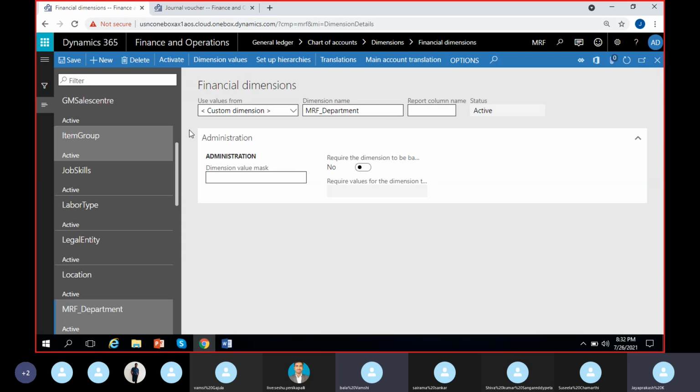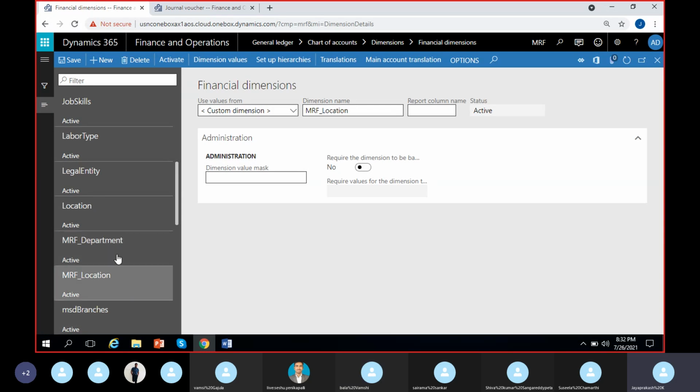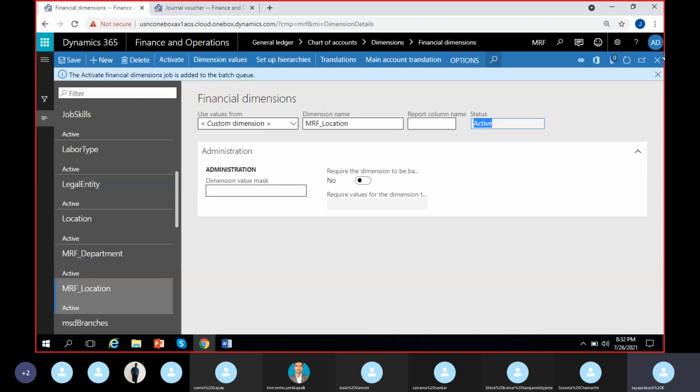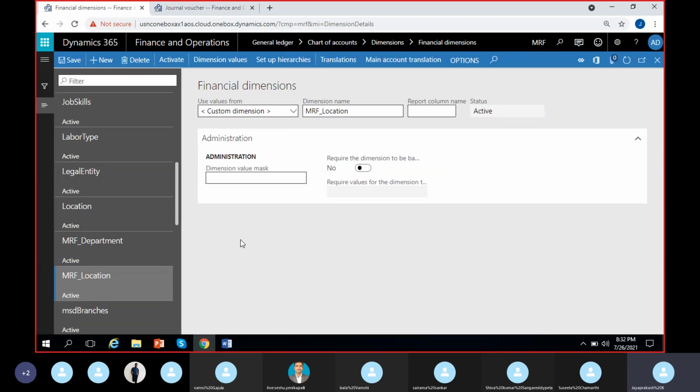Okay. Thank you. Then I have activated this department. You can see it is active here. The same way I can activate the location as well. So I can click on activate MRF location. I can click batch here and click activate, such that it says that it is added to the batch queue. After a while it will get activated. So I think it has automatically got activated. You can see here, it is active already. So this is how we can create financial dimensions as well as values within the financial dimension.